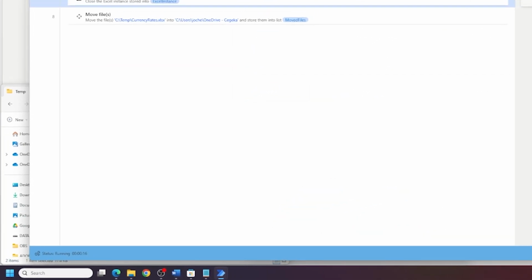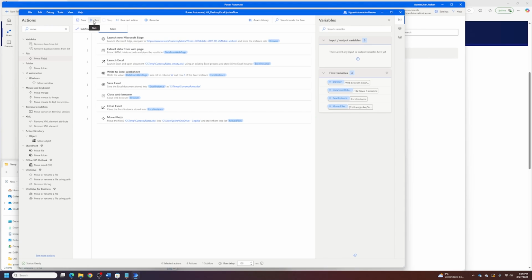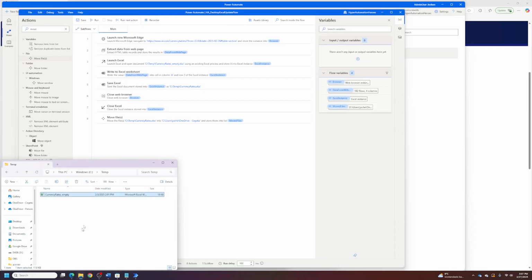I can see that Excel was briefly opened and it was closed. And we can see that status is ready at the bottom, which is already a pretty good sign. I can also see that my variables are now filled because my flow has run. Of course, the thing that I really want to know, let's go to my folder. First of all, the temp folder. There is no currency rates file here, which is also good, right? Because it was here briefly, but then it should have been moved.